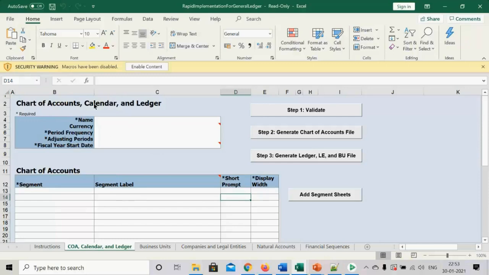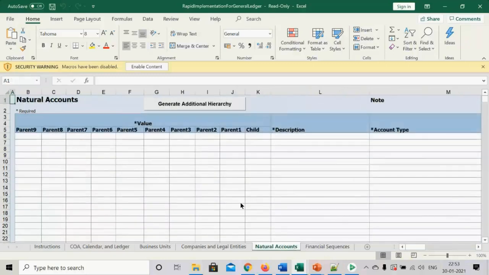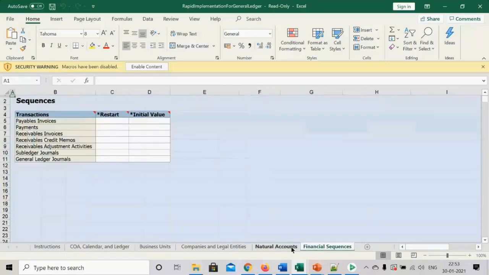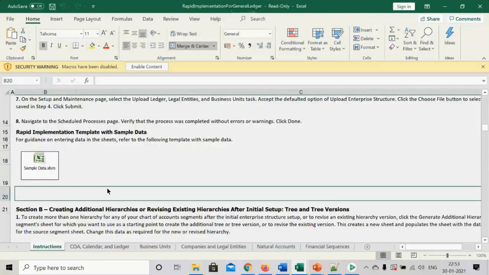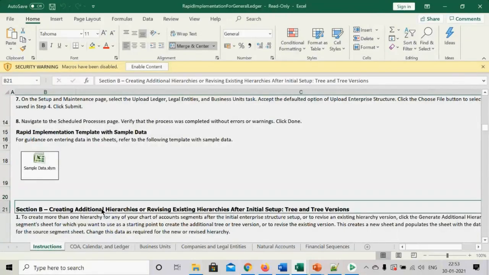And you can basically fill in your chart of accounts, calendar, ledger, companies, natural accounts, hierarchies, parent-child relationship, financial sequences, everything within this particular spreadsheet. And once you prepare the spreadsheet, you don't have to go and create that manually in the system.